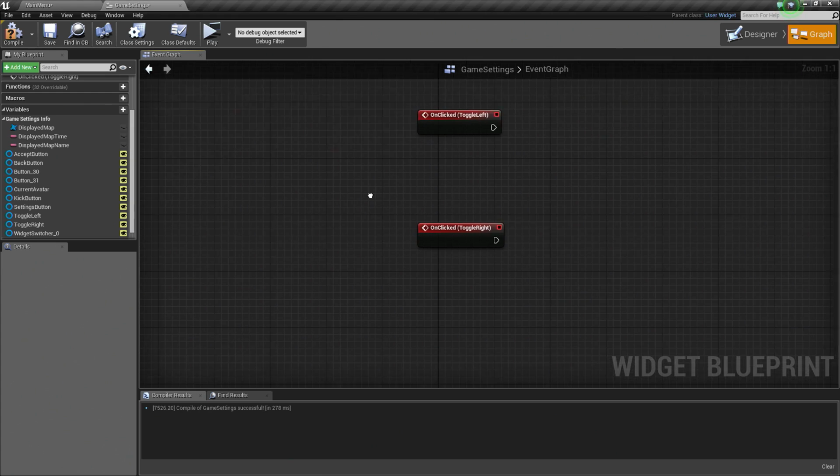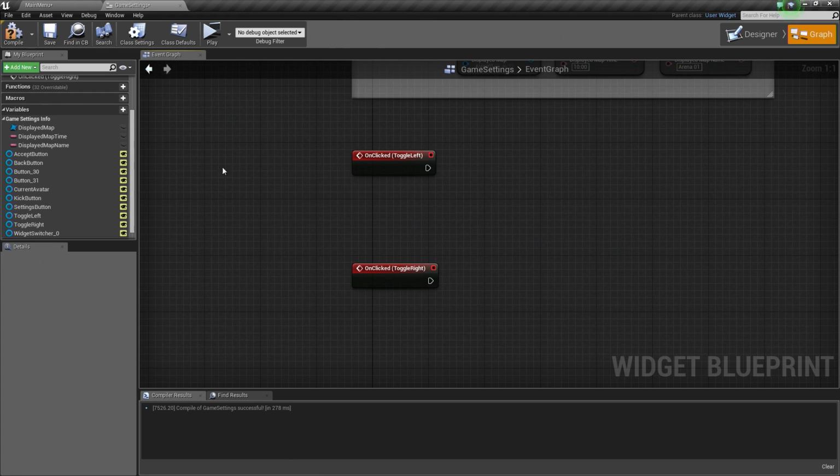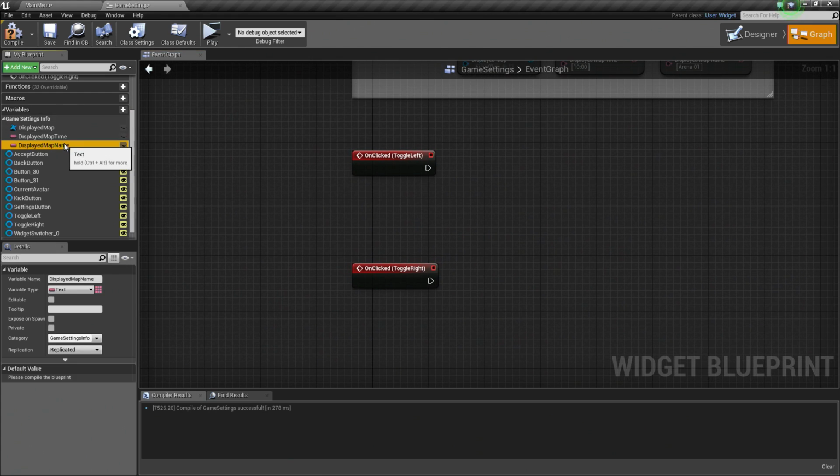And for this, because we only have two maps, this is how we're going to do it. I'm going to add a variable. So Control W on this and just call this map ID. And we're going to change this to an integer.